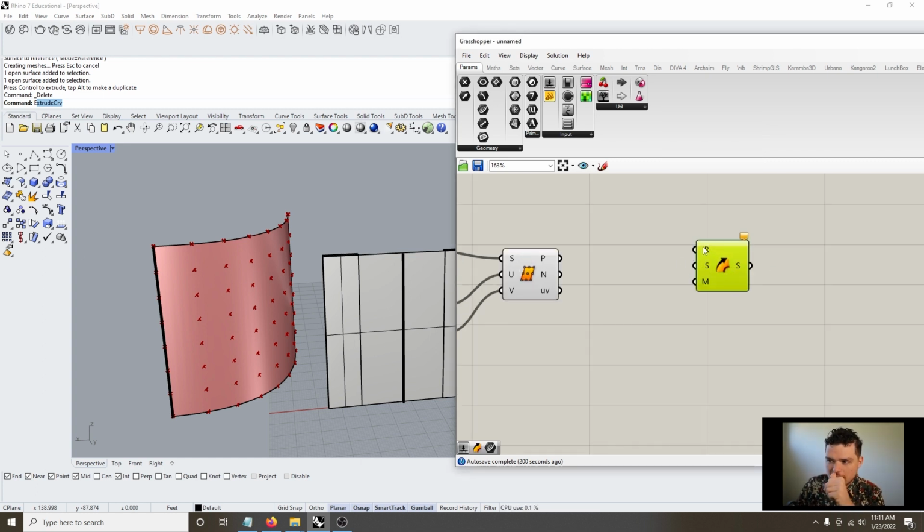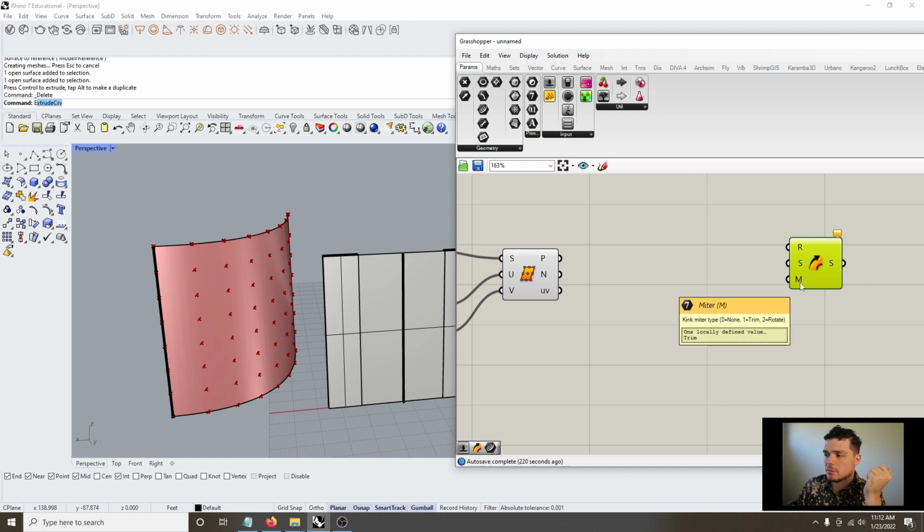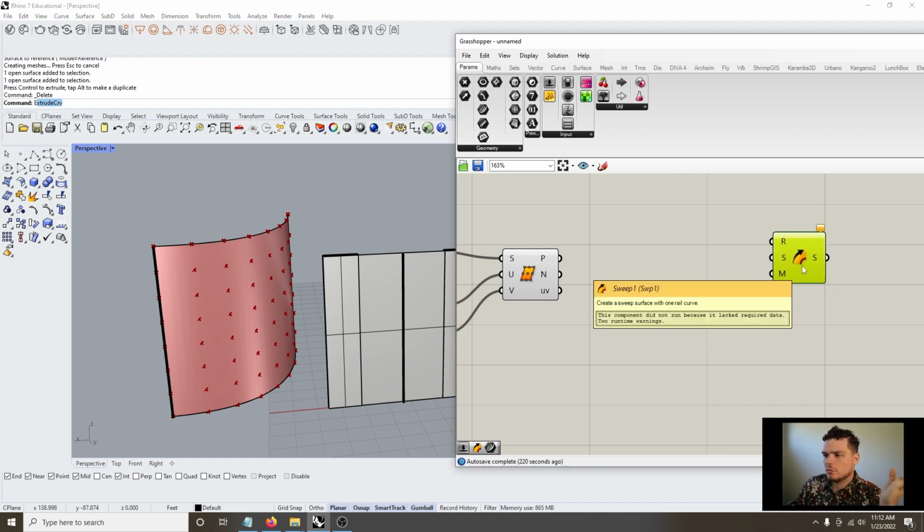And you'll notice that if I type this in, I can see what inputs it needs. It needs a rail, so it needs curves. It needs a section of those curves, and then it needs a miter. It doesn't actually need a miter, but that's an additional input that you can give it. Okay, so how do we get there?